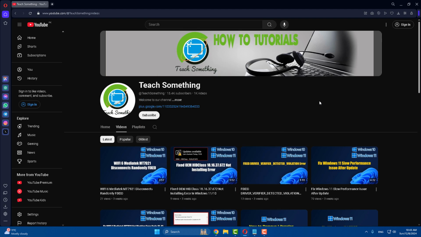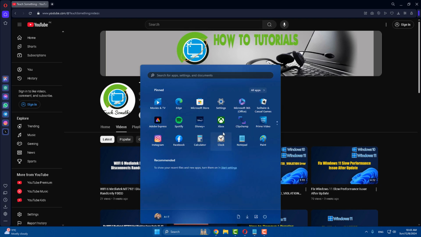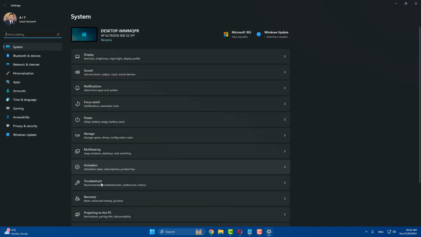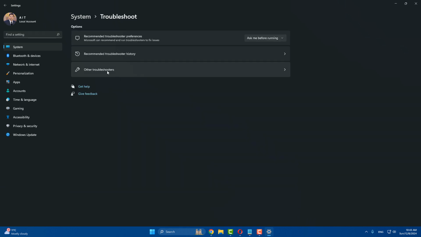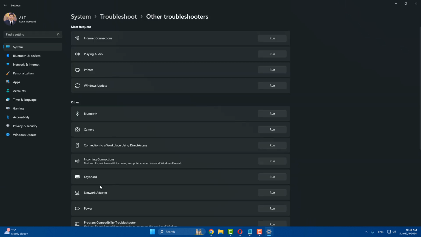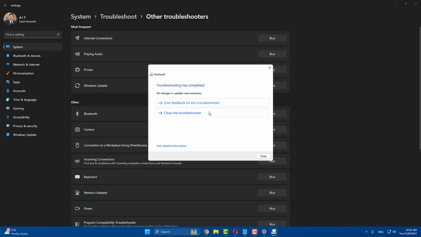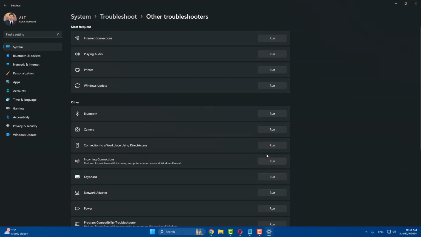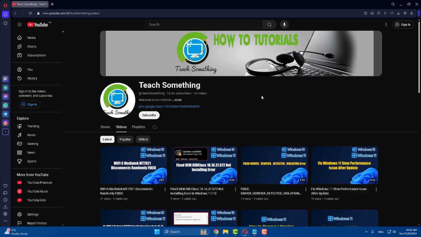But if your problem is still there, then you can try a second method. The second method is to go to your Windows settings, go to Troubleshoot, click on Other troubleshooters, scroll down and run the Keyboard troubleshooter. After that close it. After that I hope your problem is fixed.